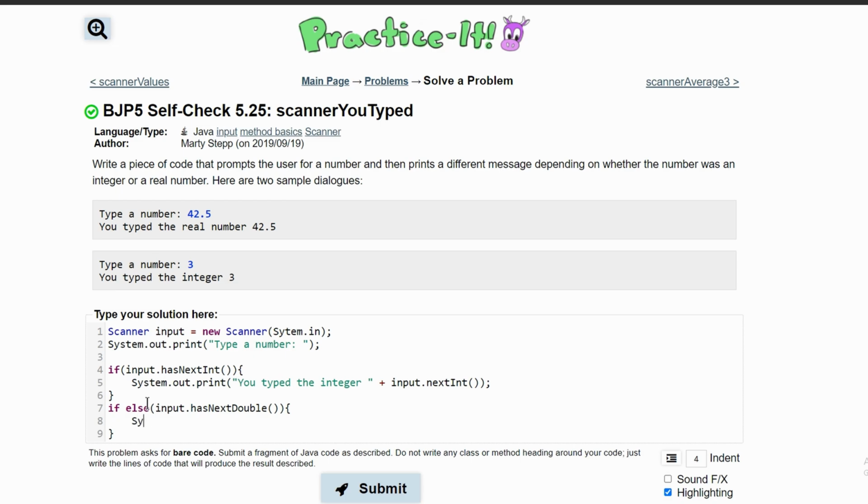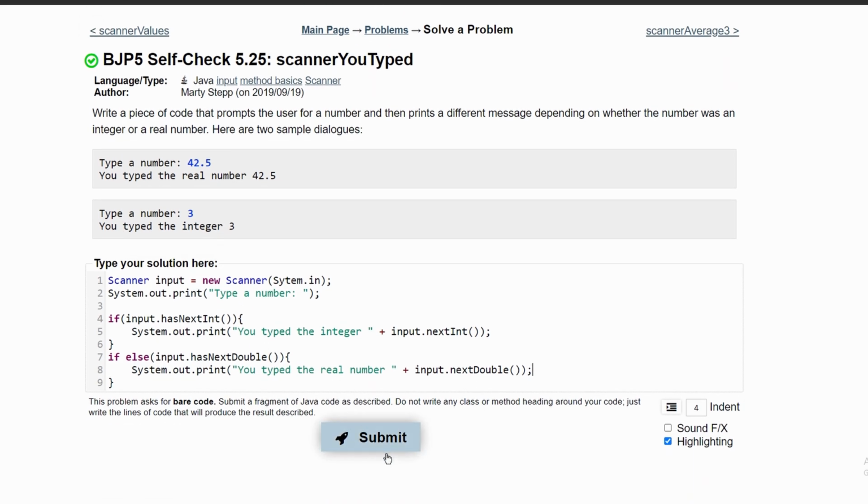And then in here we'll have a System.out.print, and then we will type "You typed the real number" plus, and then input.nextDouble. Once we have all of this, we can finish it off with a semicolon, submit it.